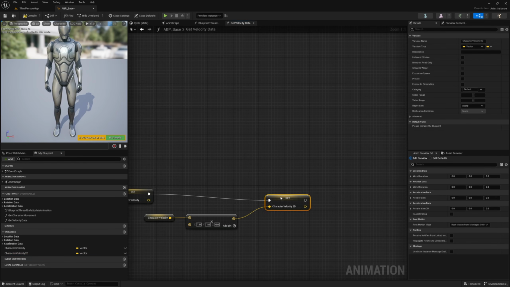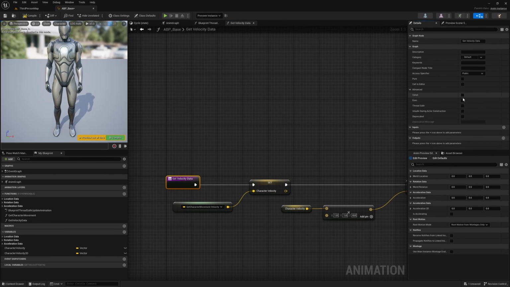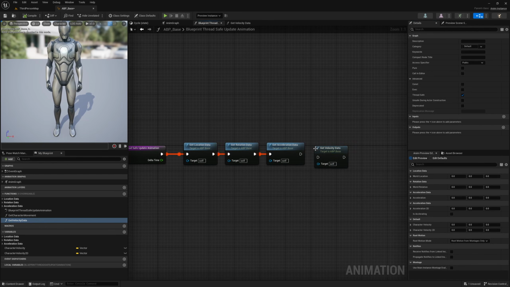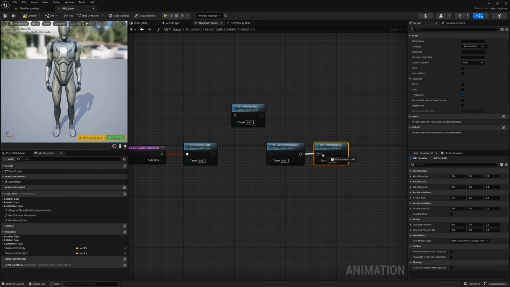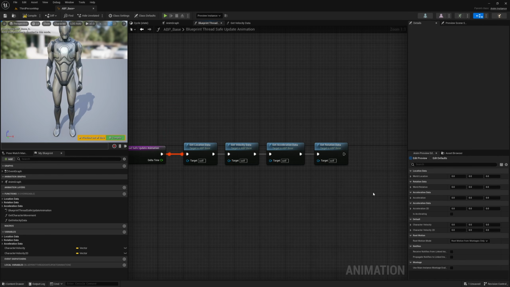I'll plug it in, and inside of this function's details panel, I'm going to make sure that it is set to thread safe. I'll compile and place this function inside of Blueprint Thread Safe Update Animation. Now I'm going to reorder these, but this is just a matter of personal organizational preference. Now that we have our velocity variable inside of this animation blueprint, I'm going to go ahead and use it to calculate the locomotion angle value.